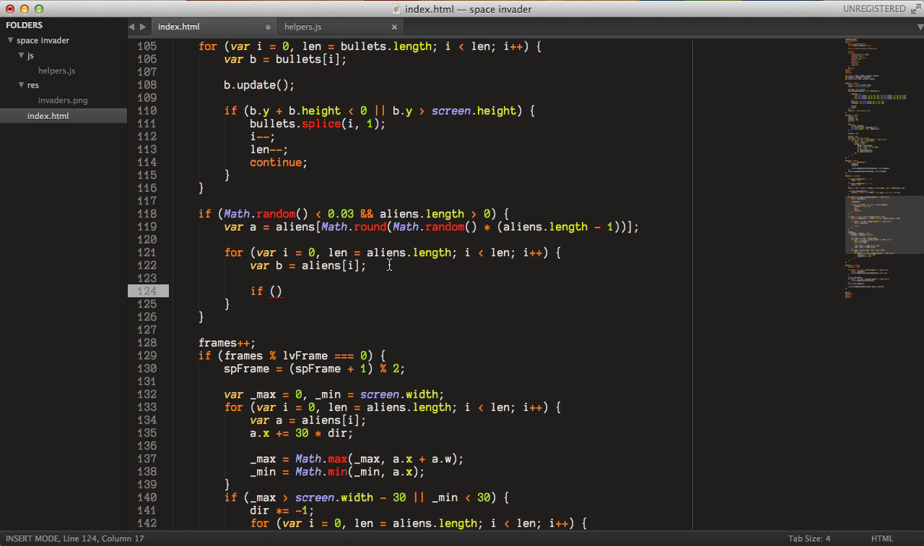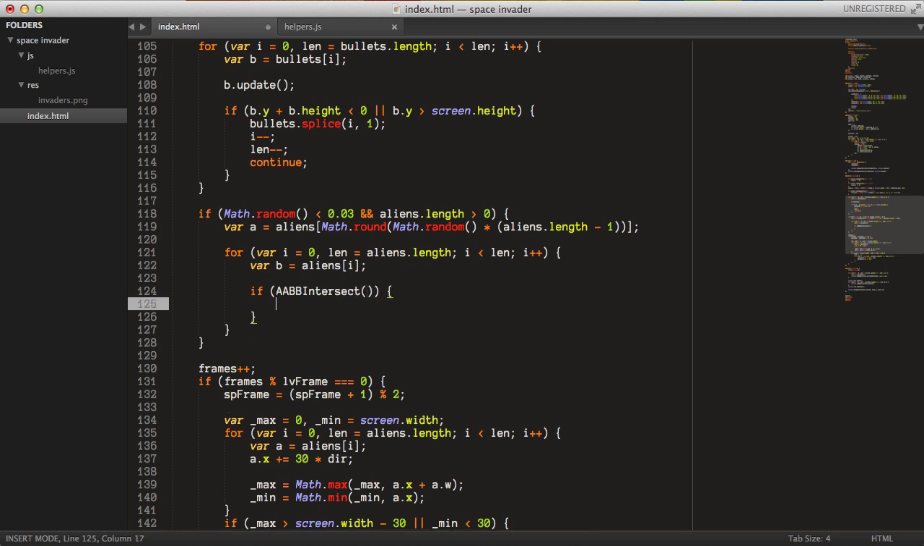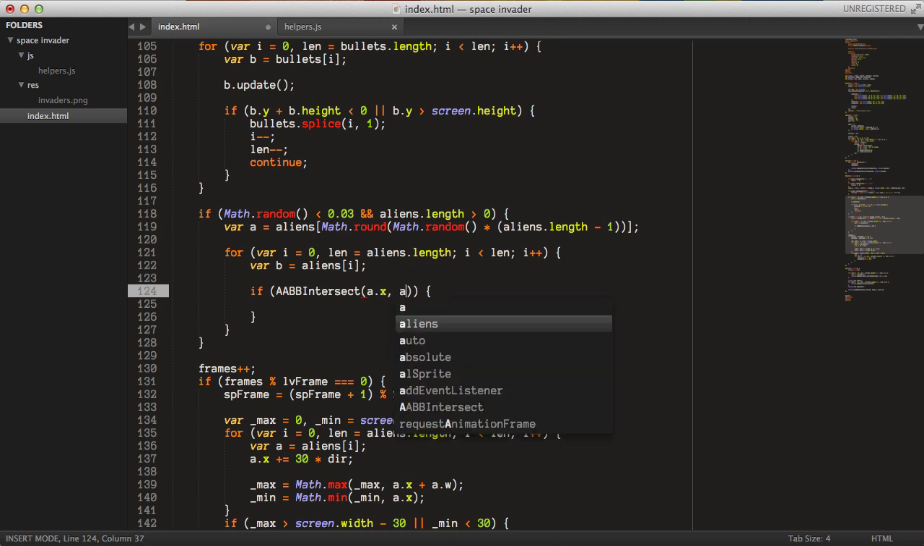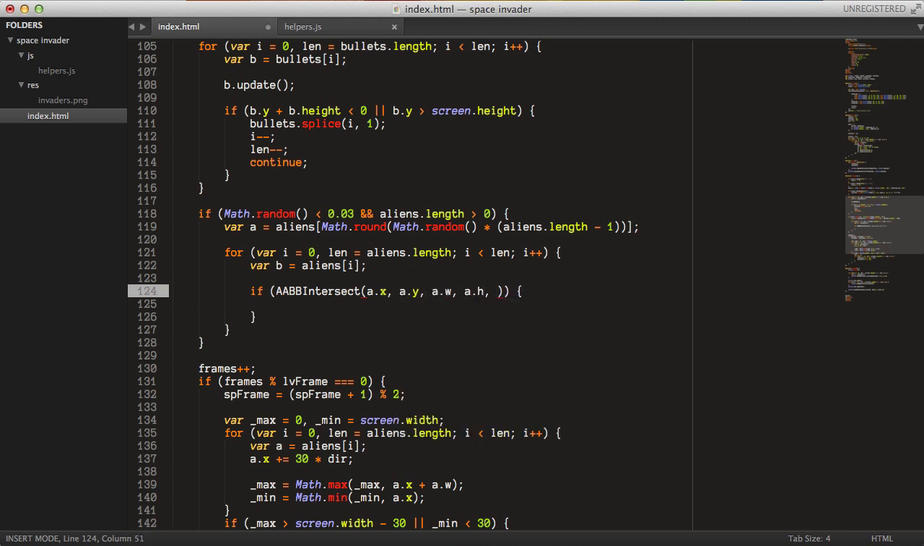And then we can say if AABB intersect, like that, and it will just take A dot X, A dot Y, A dot width, A dot height, and then B dot X, B dot Y, B dot width, and B dot height, like that. And then we just change the height here to, like, say 100, so that thing will intersect. And then we just say A equals to B.